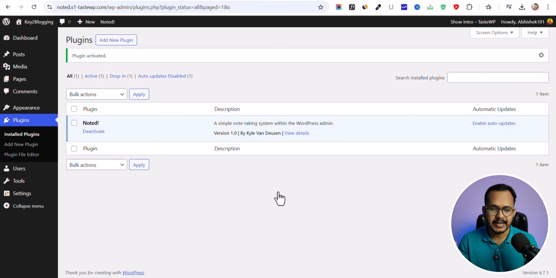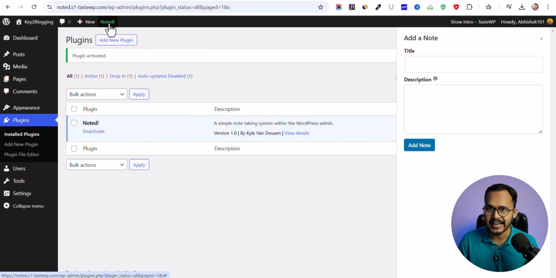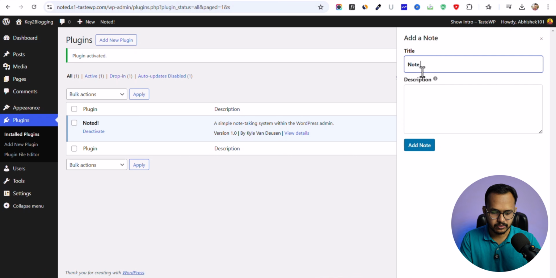Once you add this plugin to your dashboard, you will see that there is no settings page and nothing. So it is completely lightweight. All you have to do is click on this Noted in the admin bar and you will see a note panel like this. So you can add your note like this. Let me add a title for this note and then I can add my description here.